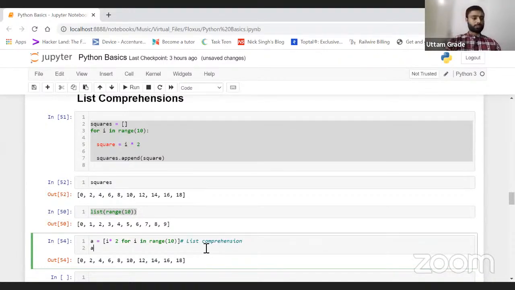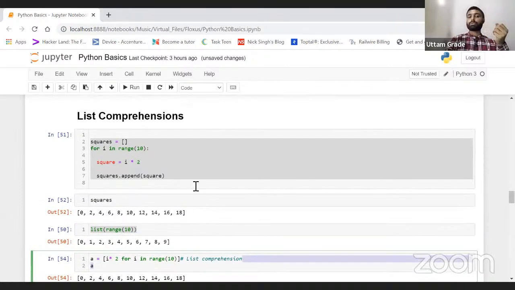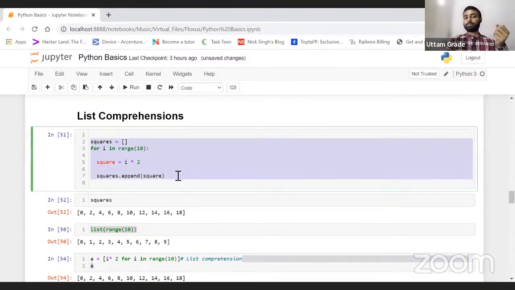Okay, so now we have understood in this way, right? This is called a list comprehension. We can do it in this manner, we can do it in this way as well, and we can do the same thing with the help of this way as well.